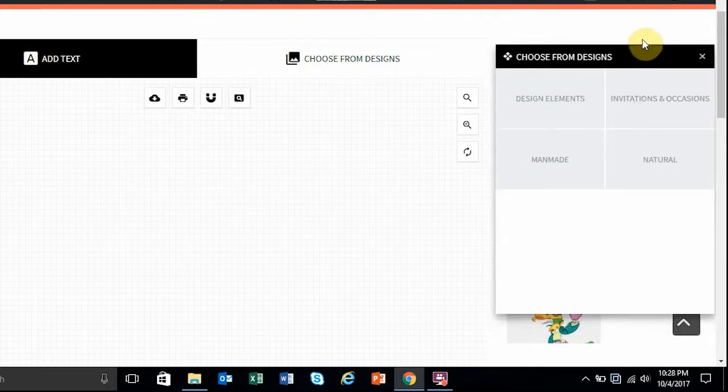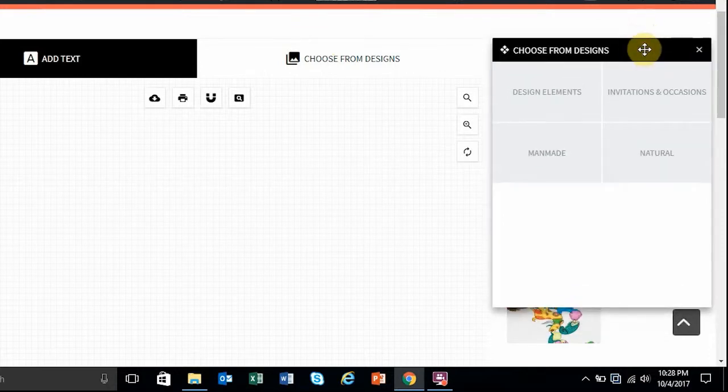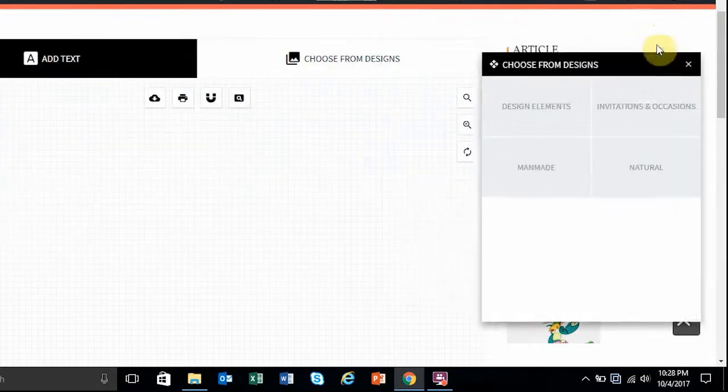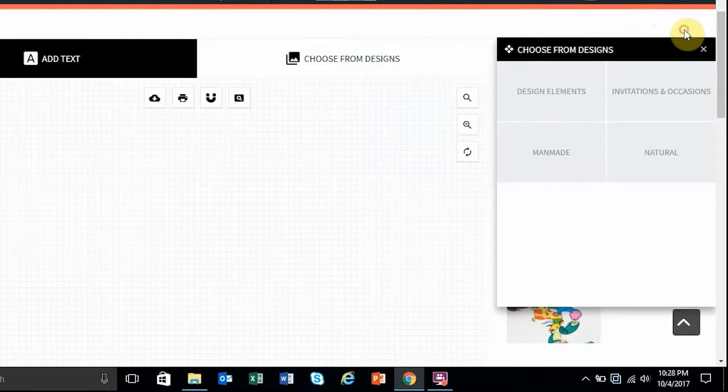So as soon as I clicked on this choose from design section, as you can see, it opens up this little pop-up which you can place anywhere on the screen. I think I'm going to place it right here for my convenience so that it doesn't interfere with my actual canvas area. So this section has many various categories within it.